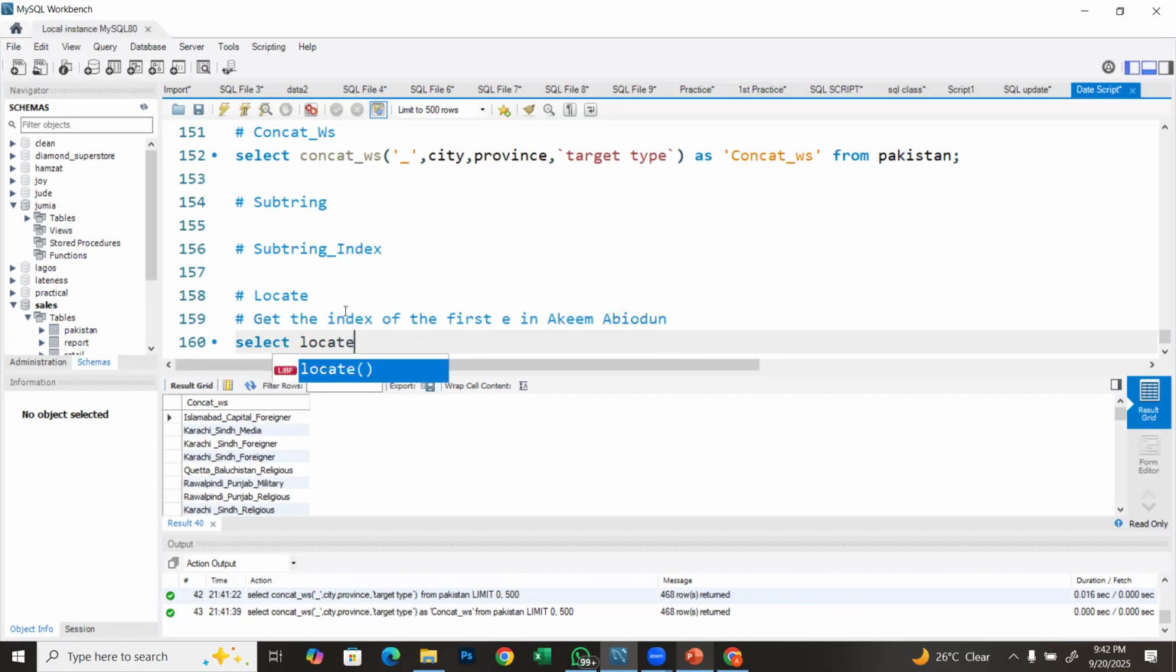Locate. What do I want to locate? I want to locate E. I want to get the position of E in where? Akim Abiodun, which is my name, right? Let's say as index.